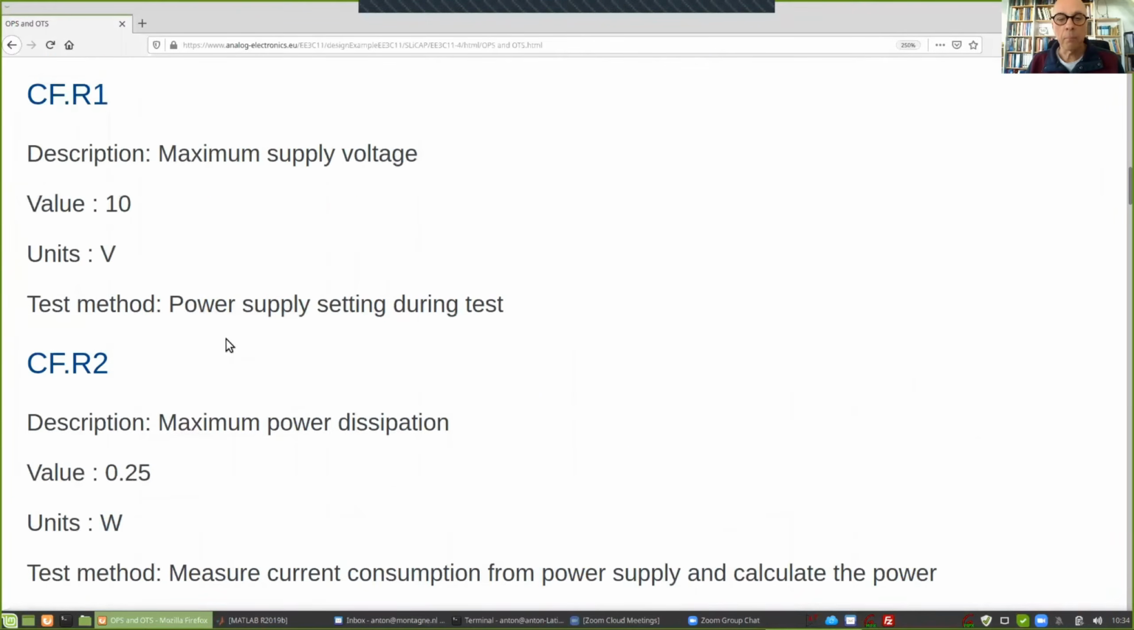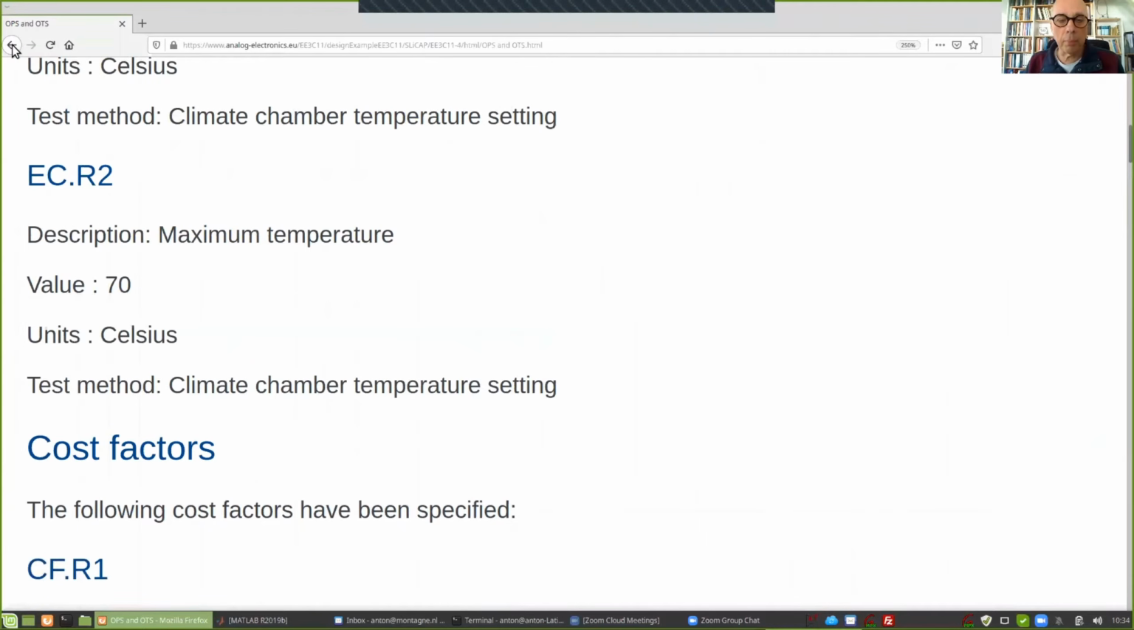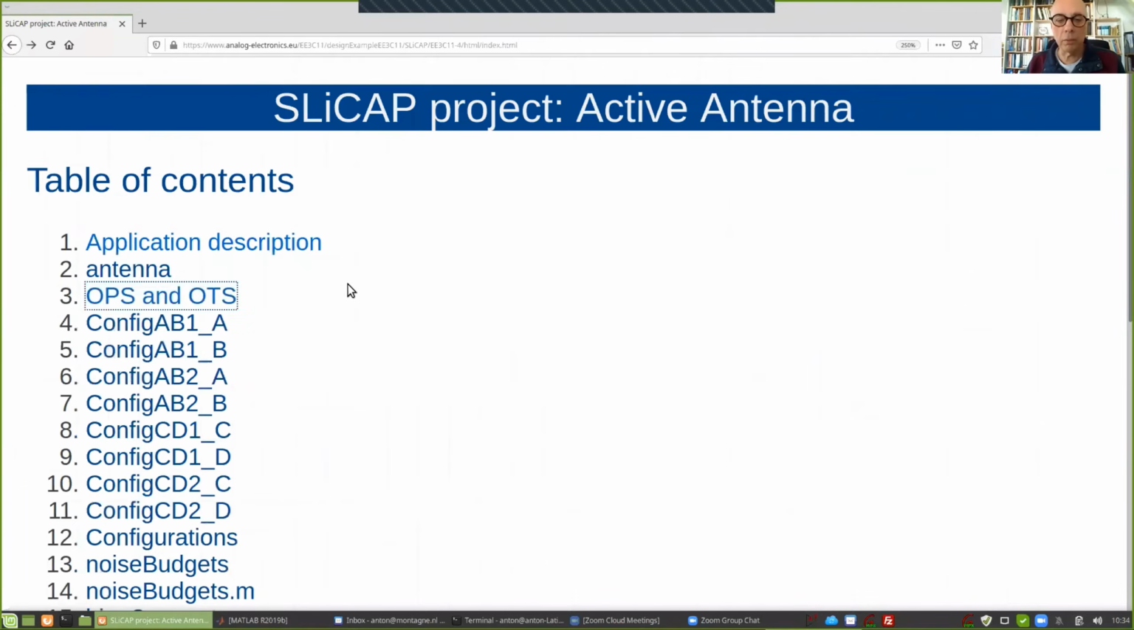So here you see descriptions, values, and units, and how it should be tested. Now, what I did in the past 2 days was I made a SLiCAP design, and I coupled all those specifications and all the performance aspects in SLiCAP to this performance specification. So if I change a number in the performance specification, I can redo the design, click on execute in MATLAB, and there will be another antenna amplifier, for example, for another antenna length. So that was the first thing we did.